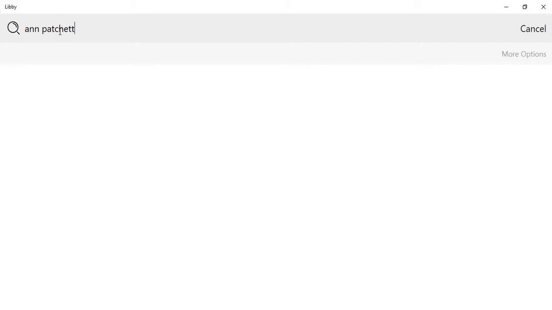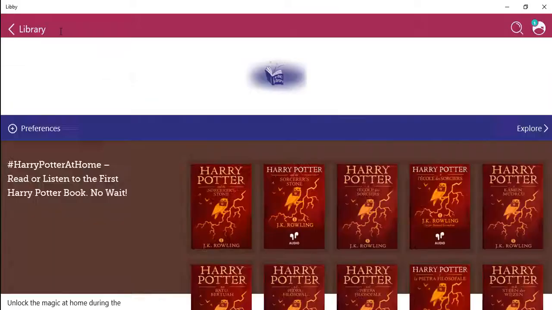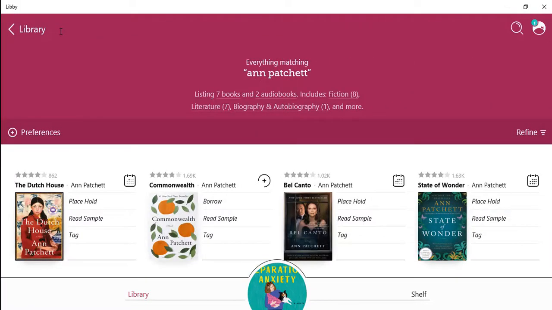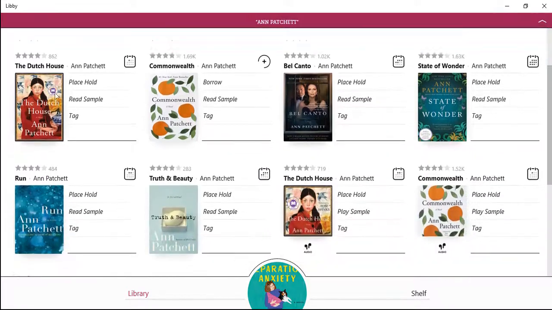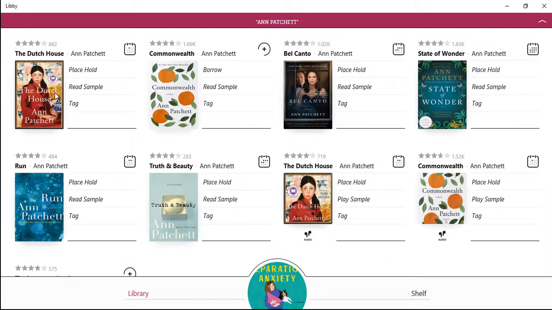Once you've typed in your search terms, you can either select Submit on your device or press the Enter key on your keyboard. Libby is now going to show me everything in the e-ink collection by Ann Patchett. Up here at the top, it tells me that there are 7 ebooks and 2 audiobooks in my search results. You can tell the difference between ebooks and audiobooks by looking down at the search results. Audiobooks are indicated by an audiobook icon, and ebooks simply show the cover of the book.